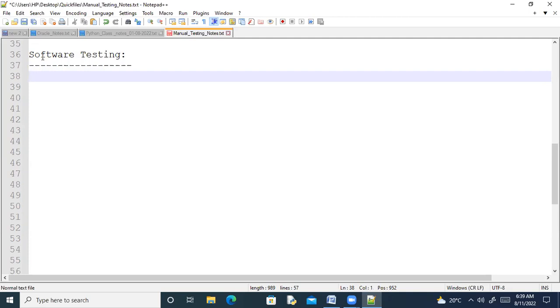The client is going to provide some requirements for us for developing the product or software. Whatever software we have developed, is it satisfying all the requirements given by the user or not? We are going to test, and we are going to make sure that the software is defect free.